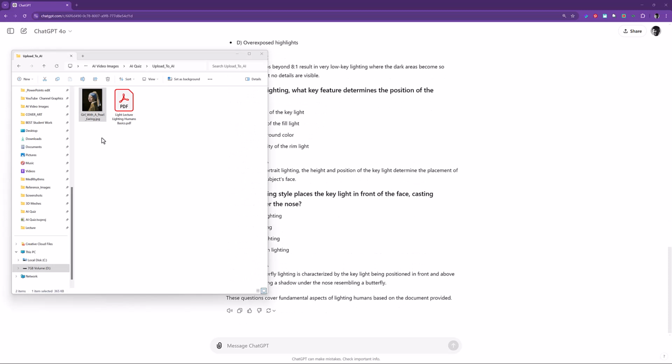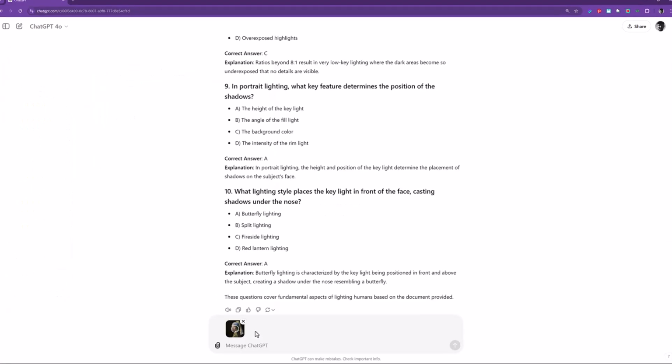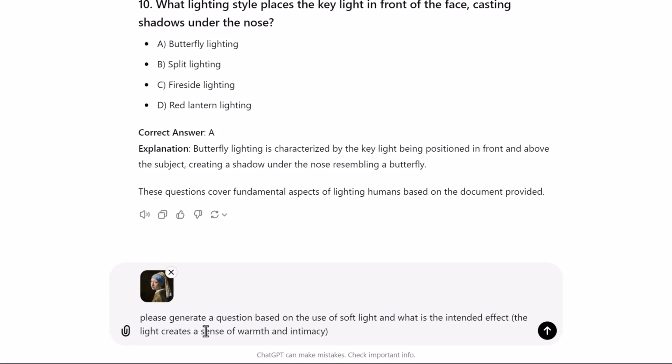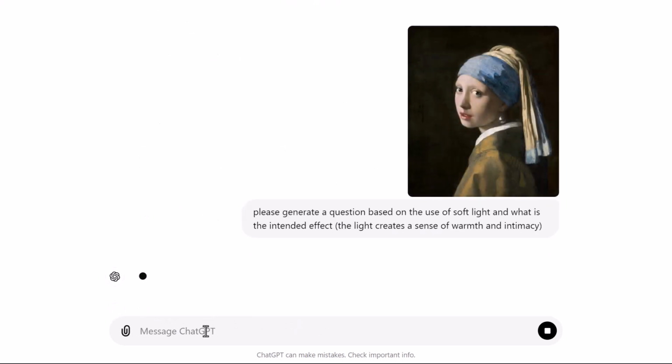Before we move to exporting, I want to also show how you can drag an image and use that as a context for generating quiz questions as well. So I've got the girl with the pearl earring. It's a famous image by Johannes Vermeer. And here's a prompt. Please generate a question based on the soft light and what is the intended effect, which is that it creates a sense of warmth and intimacy.